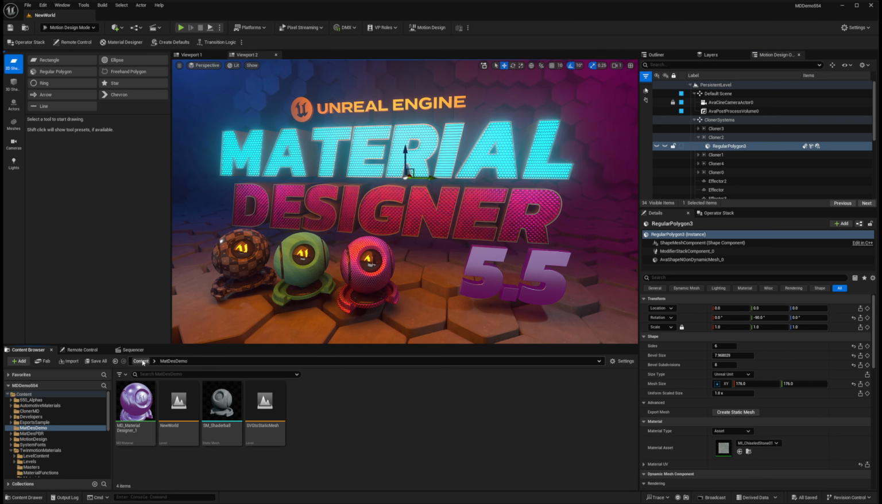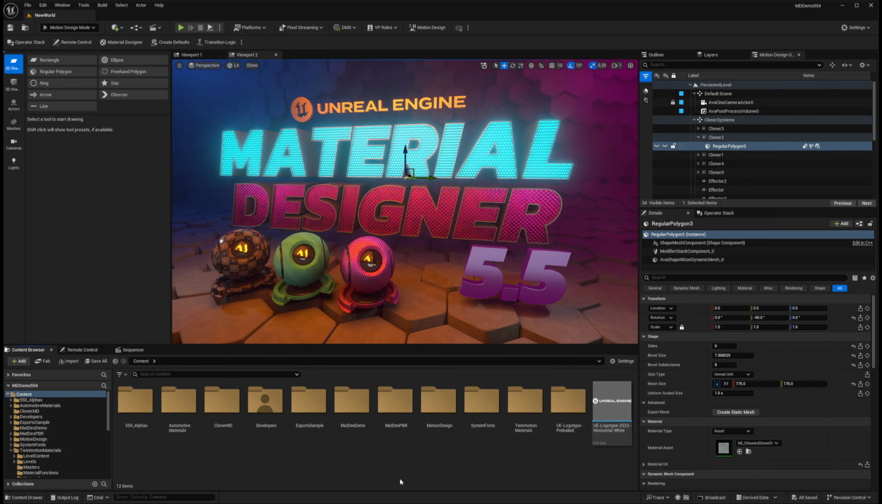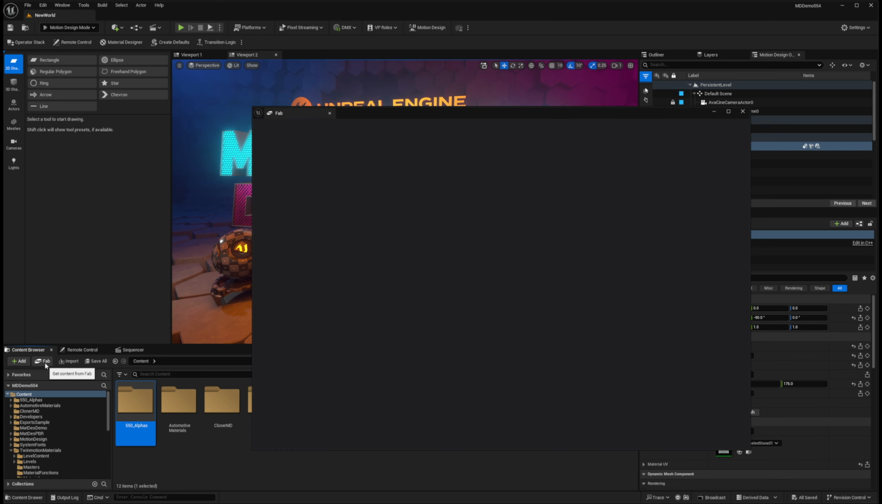So for this example, I downloaded a number of free assets from Fab. One is the Twin Motion materials and the other is this 550 alphas. Both of these are free on Fab, and you can add them to your own project by clicking on the Fab button in your content browser.